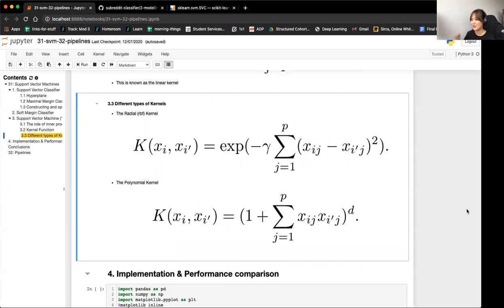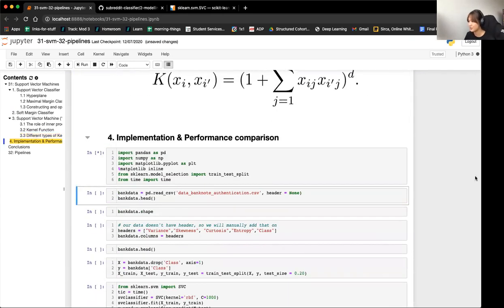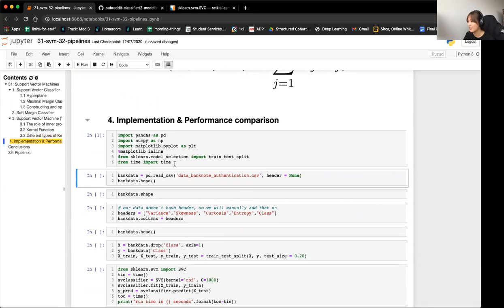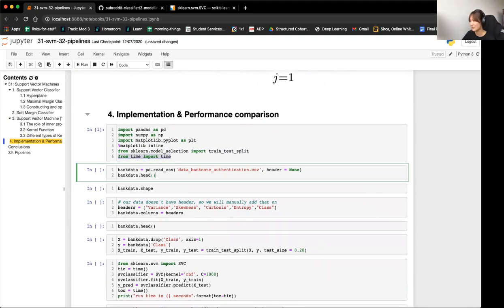All right, any questions about SVMs before we move on to implementation? In implementation, I'll also show you all a way to time how long your model takes to train. So here we're importing our usual libraries, and just so that we know later, I'm importing time from time because I'm going to use a timer object in a little bit.